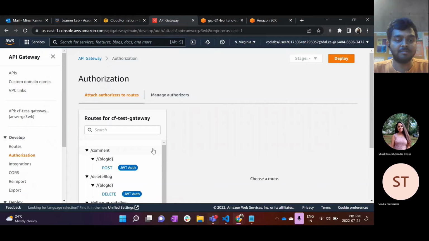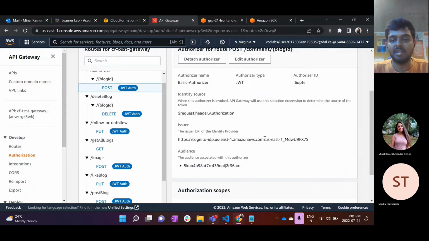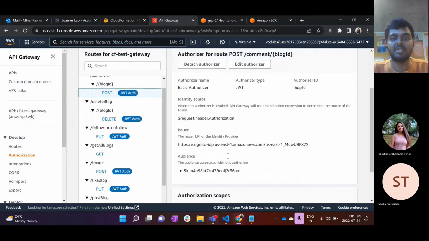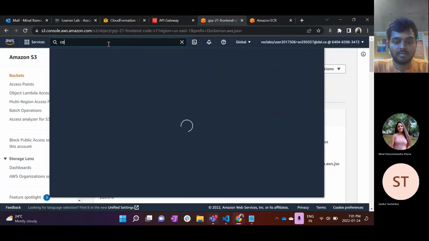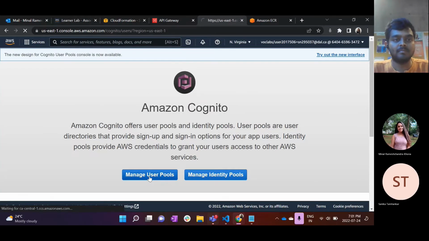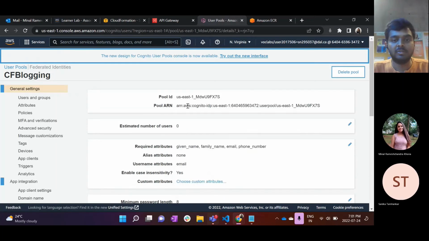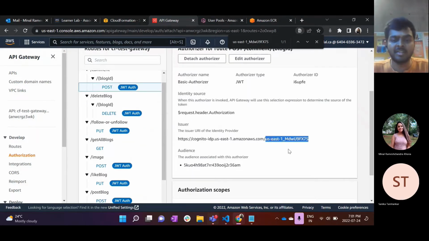In the authorizations also, the authorizers, as you can see, the Cognito is properly configured. We can verify this information by going to the Cognito console. So the pool ID, I'm just going to copy this pool ID. As you can see, the new pool ID which is created is configured to the authorizer.